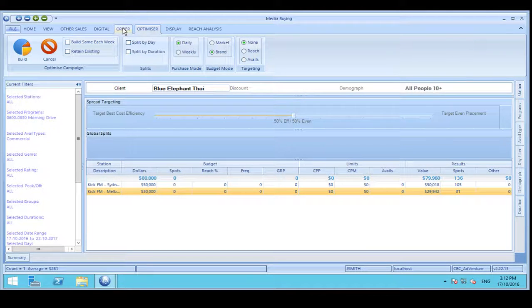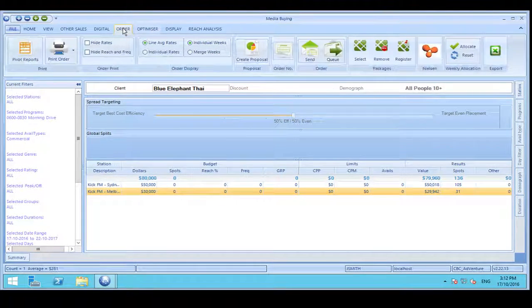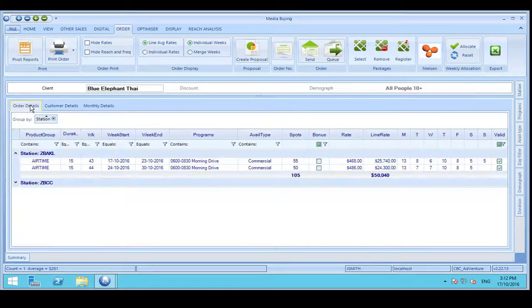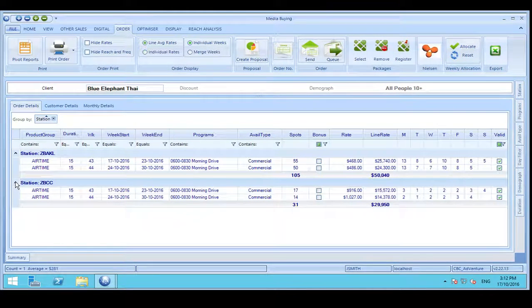Now, if you want to see the full details of that campaign, all you need to do is to access the Order tab and go to the area which is called Order Details, and the system will display to you for every station within your optimized buy exactly what the spot placement looks like. And you can see right now that we've got spots falling from Monday through to Sunday.